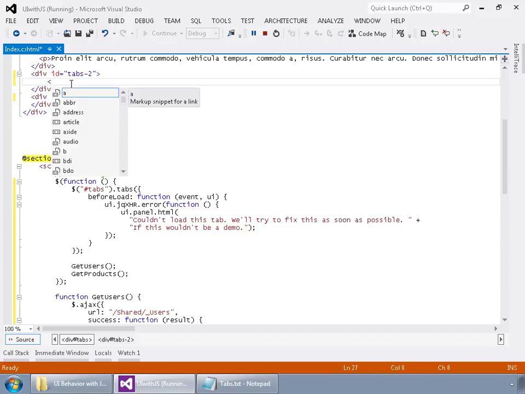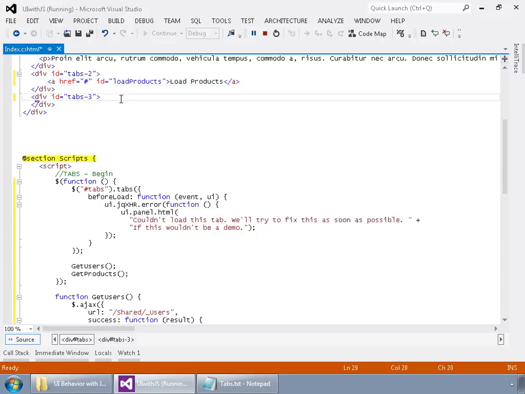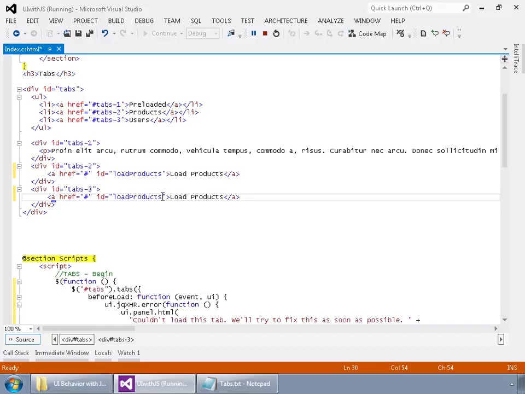So what I'm going to do is create just a little anchor tag here that will allow us to load it. So we'll say load products for that one. And for the other one, obviously, we're going to say load users. Make sure I have that lined up. Alright, so this one's going to say load users. And again, we're going to put users here.